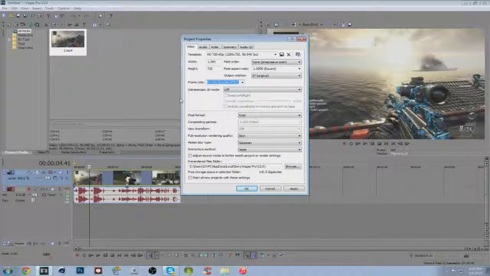Stereoscopic 3D mode is off unless you plan on doing Twitch. Pixel format 8-bit. And everything else is pretty much the same. Make sure you change full resolution rendering quality to best if it's not already on best.